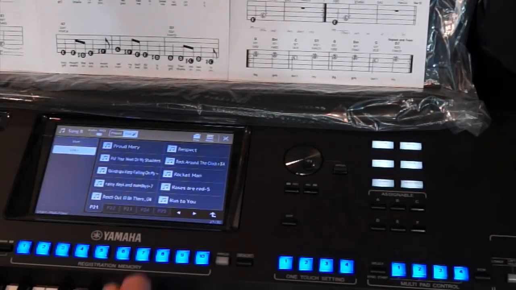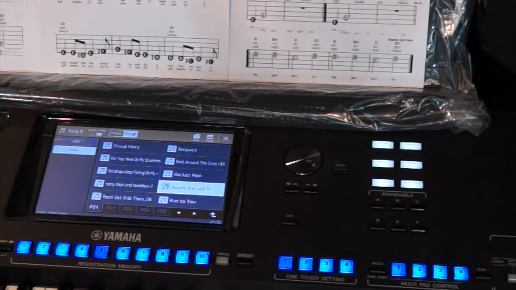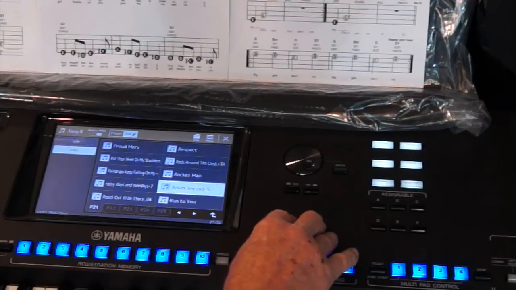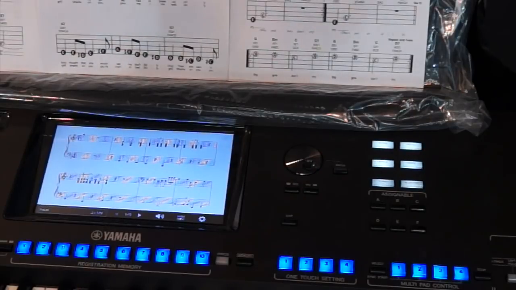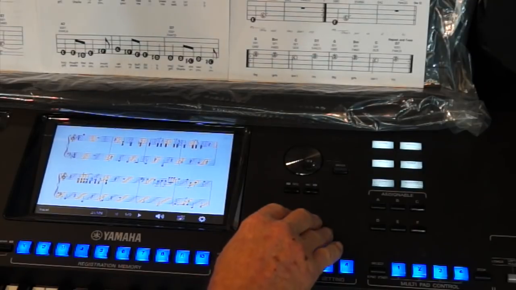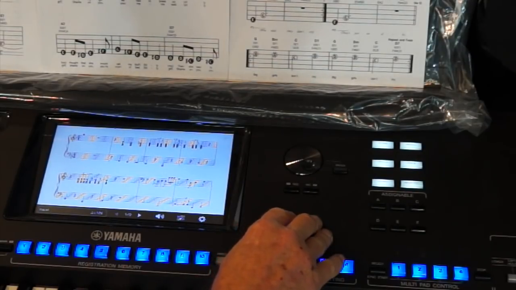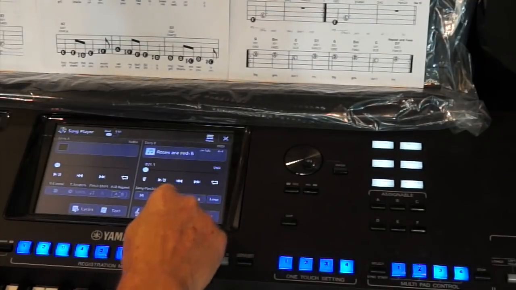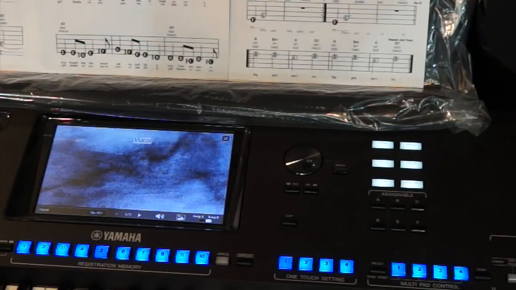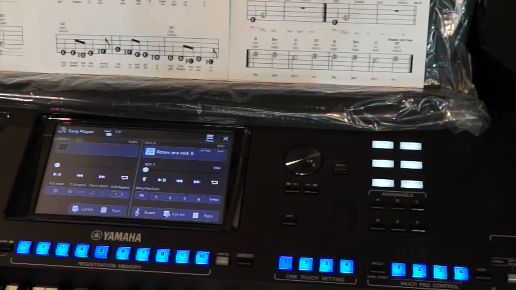Okay, next I'm just going to touch it. Roses Are Red, just like so. I can hit my exit button to get back to this screen. First thing I'm going to do is see what key it's written in, and there's one flat, B flat there, so this is written in F. I'm going to go back. Now the reason I want to know what key it is is because when I strike a chord, it's going to give me the vocal harmony. Now, back out, lyrics, right here. So as I start the song, and we'll show you that in just a second, you'll see the lyrics come up right on the screen.